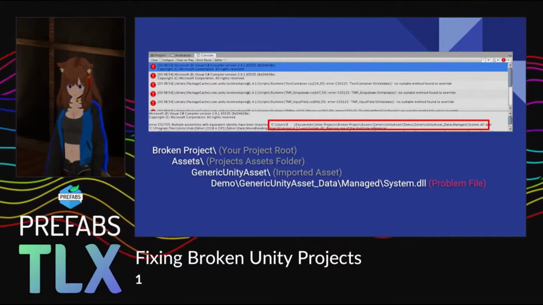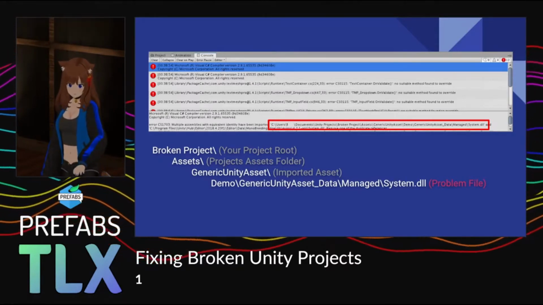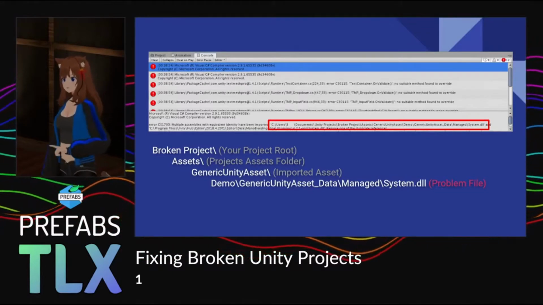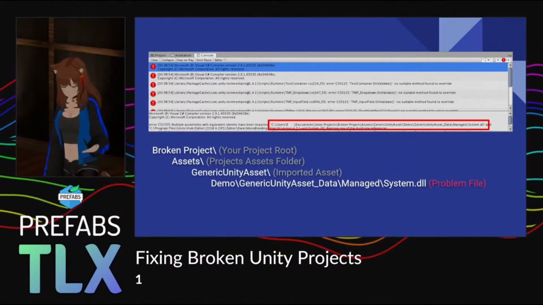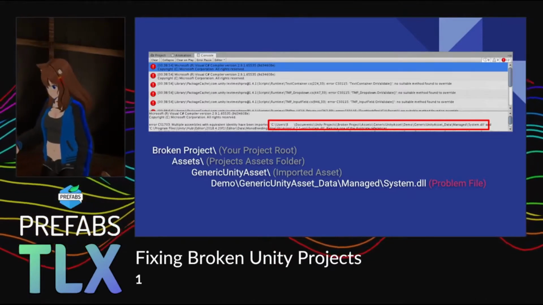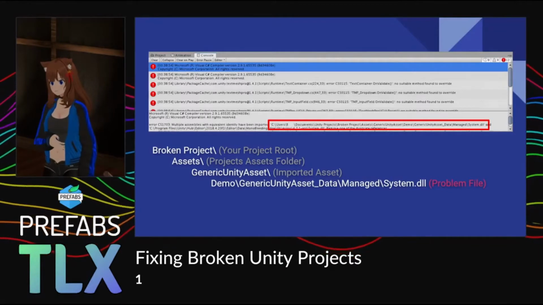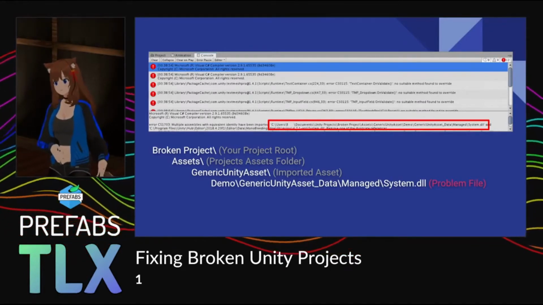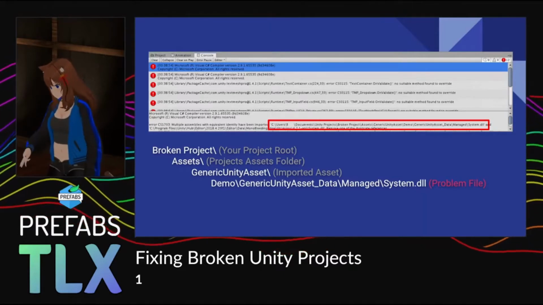So the easy solution is just identify the demo folder and delete that if you want to use the asset. If you aren't using the asset, you can just remove the generic Unity asset folder if needed, because deleting something that's broken is always going to be the easiest solution, unless it's inside the VRC SDK.